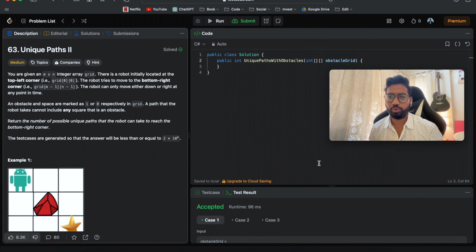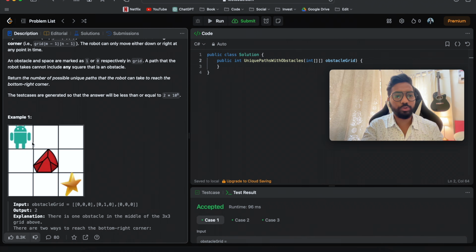Given that, let's understand the question first and then we'll dig down into the algorithm. In the first example, you will see the source is the Android thing. Follow my cursor on the screen. The source is the Android thing, the destination is the star, and this red rock is the obstacle. They are representing the obstacle with 1, as you can see here, and everything else is represented with 0. So 0 means space, 1 means obstacle. How many unique paths are there, given that there is an obstacle in the center?